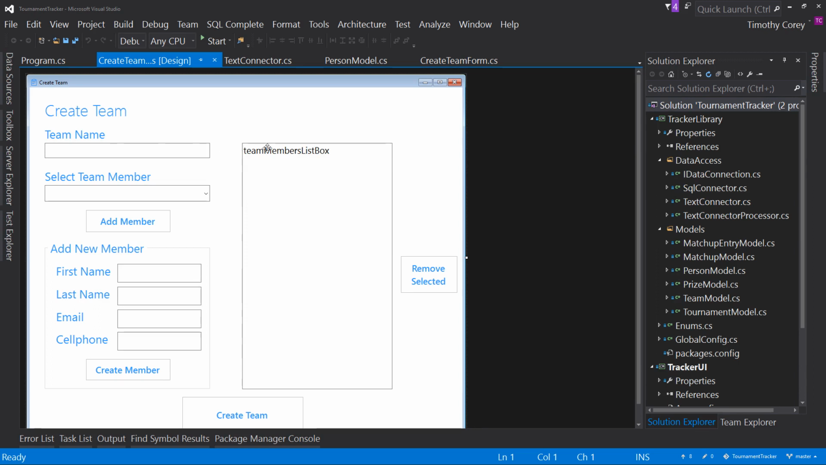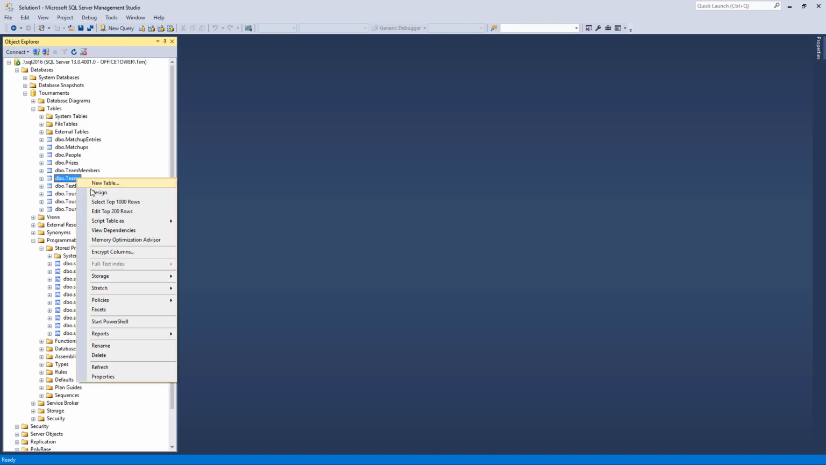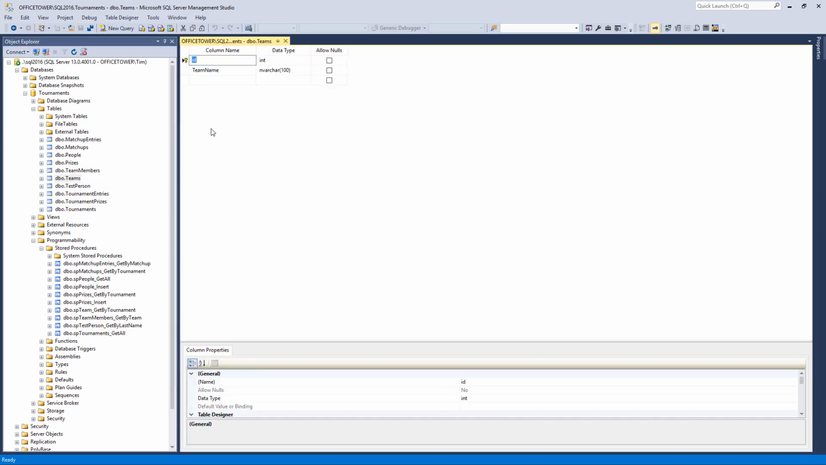We have a team name, we have the people on the team. Sometimes I find it helpful to go back to the database where we've designed things out and see where this is going to live, so we can kind of see what our ideas were when we built this thing out. So we have here teams. Let's design this. It has just really two things, an ID and a team name.